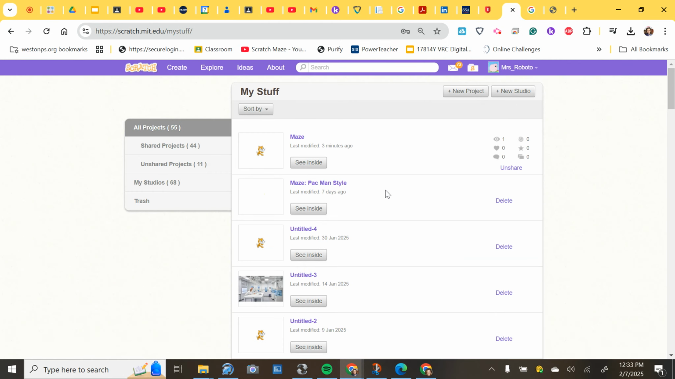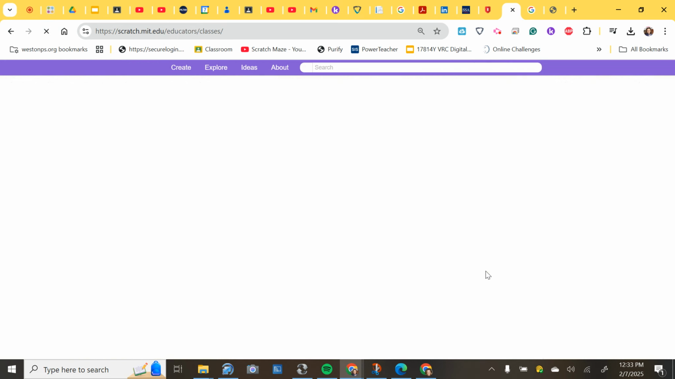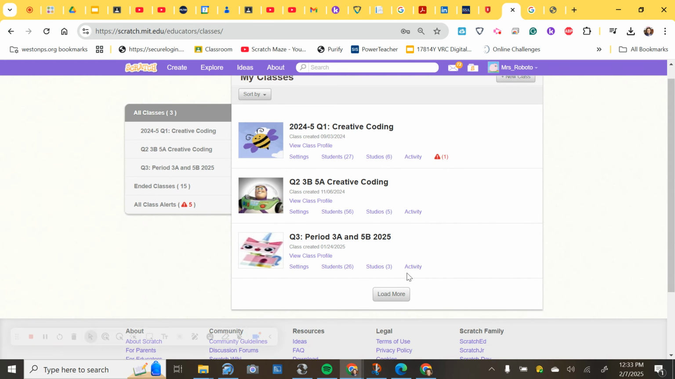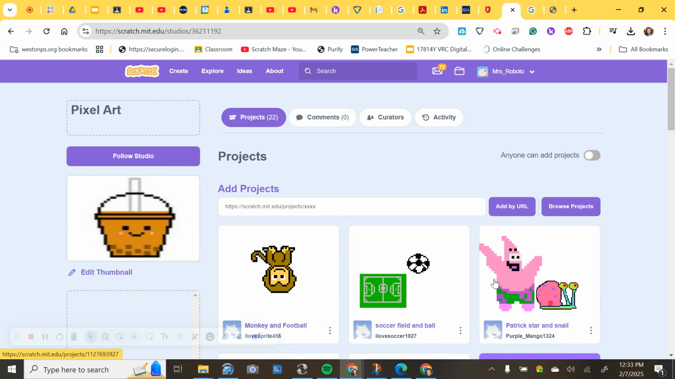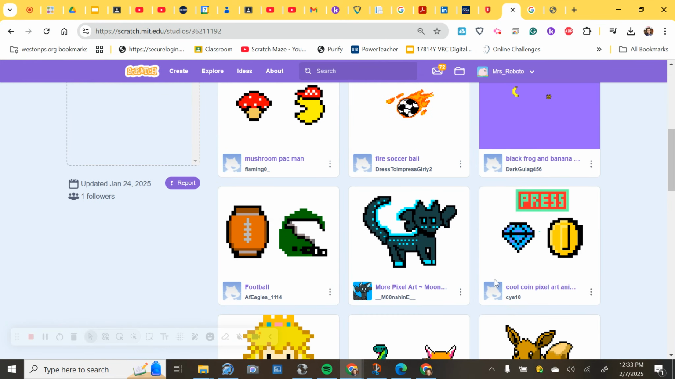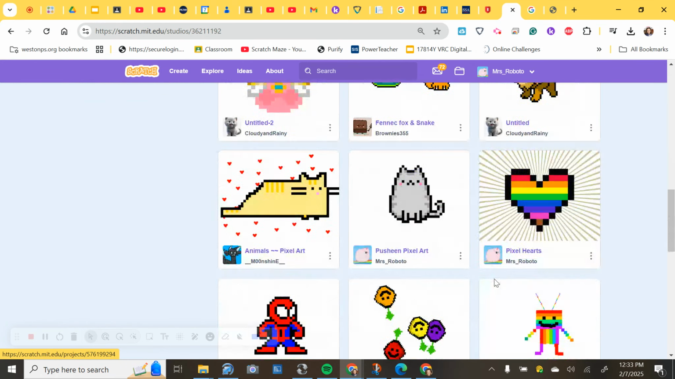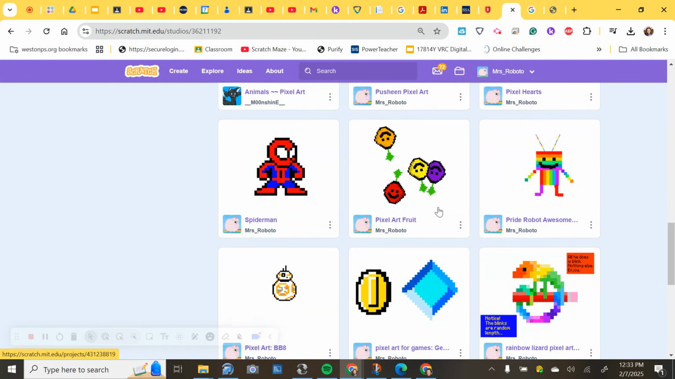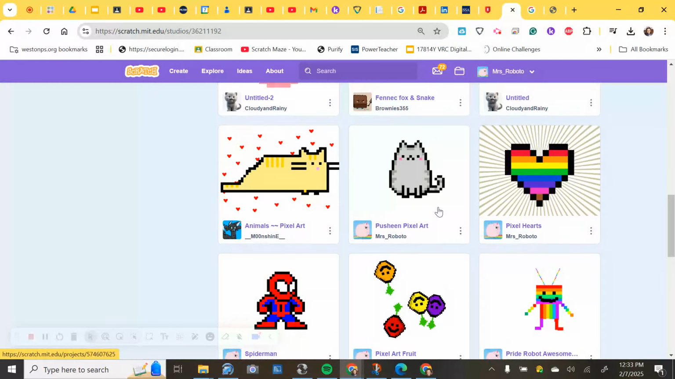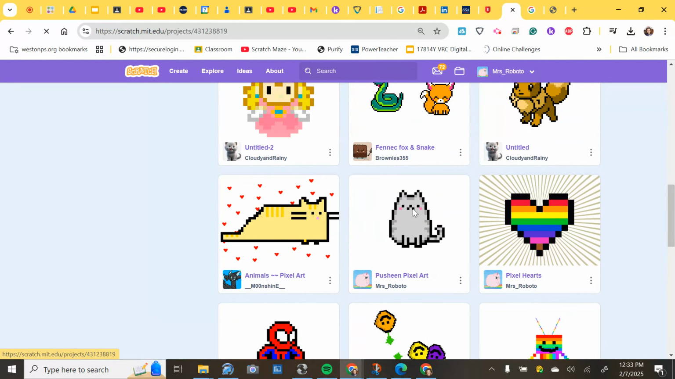And you're going to look inside your studio. Mine looks a little different because I have all these classes. So you're going to go into your class studio and into the pixel art studio. You can either go into your own personal project or you can go into somebody else's project. And I'm going to use the Pusheen character in this project.